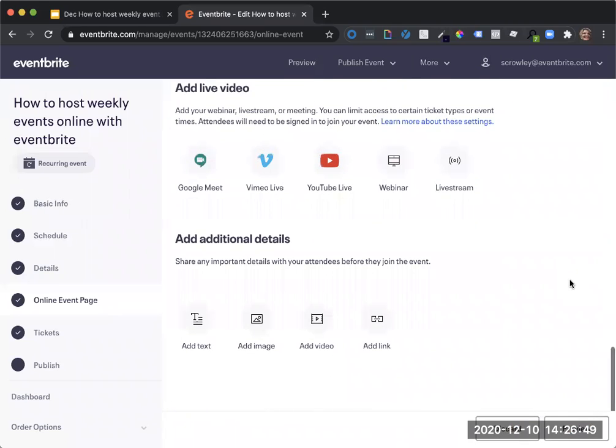If we scroll further down, you can also add additional details. There might be some important details that your attendees need before the event. If you're adding a link to something else, or you want to add an image or more text, you can add it here and it will appear on the event page. Also, if you want an on-demand video that's available all the time, even after the event ends, you can add a video link in there also that they can access.